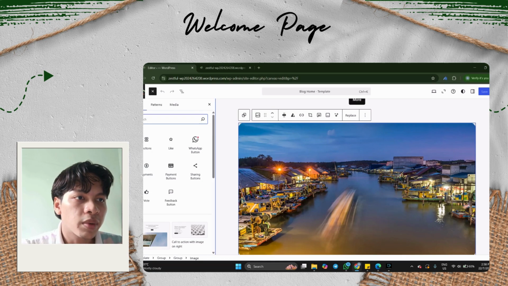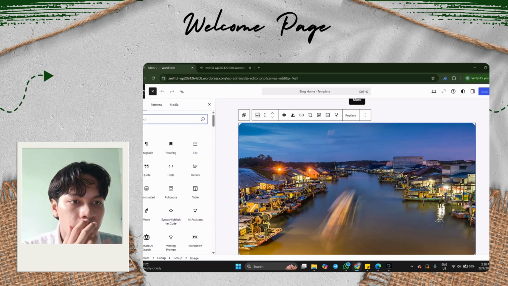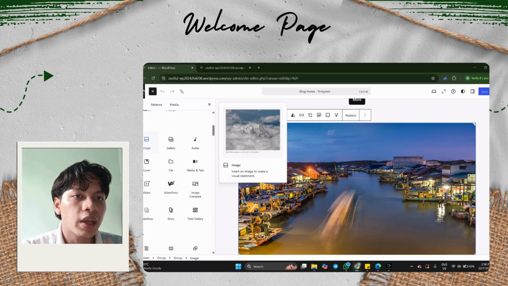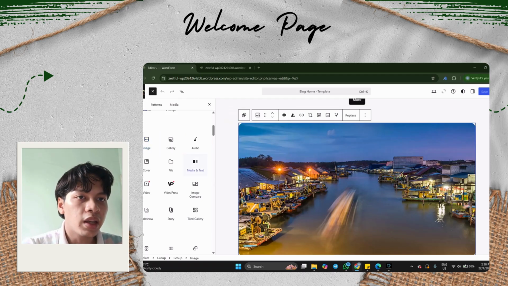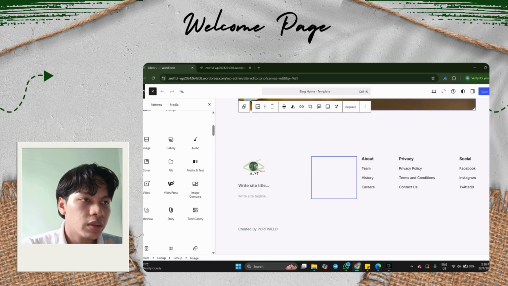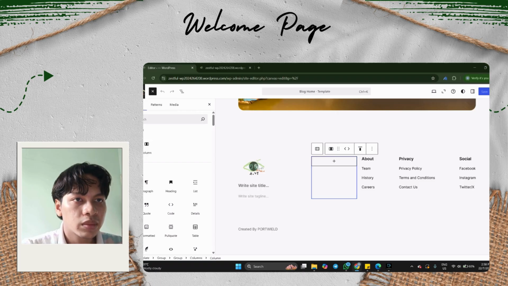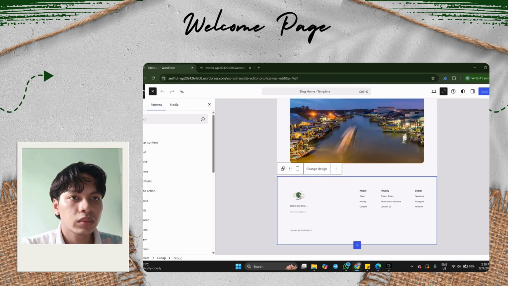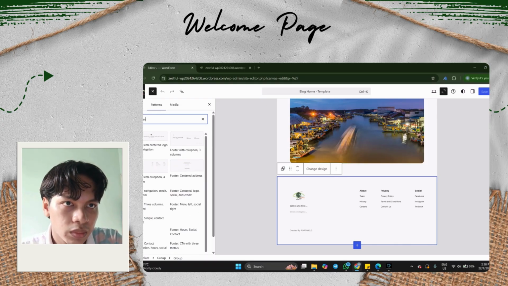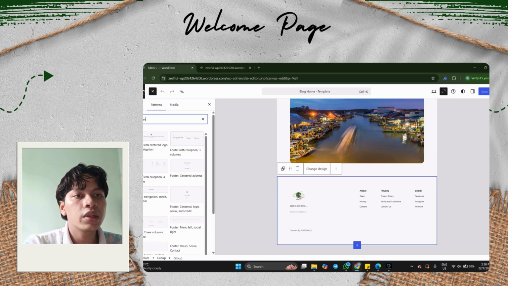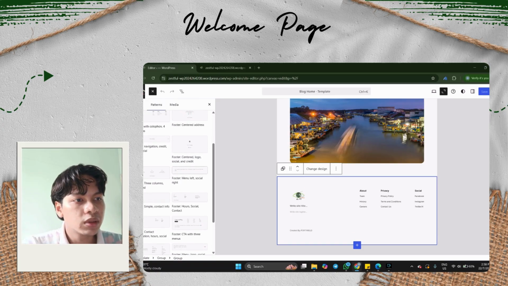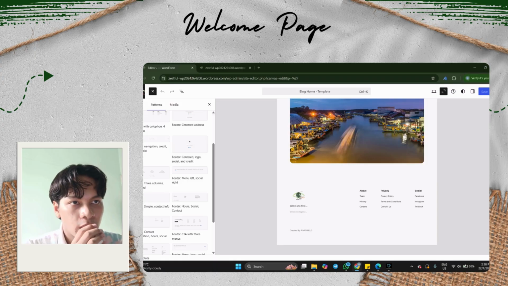For inserting the picture, go to the media, and image, we can insert the picture. And the footer, we go to pattern and type the footer, and then it will show you the example of the footer. Actually, these are some examples.